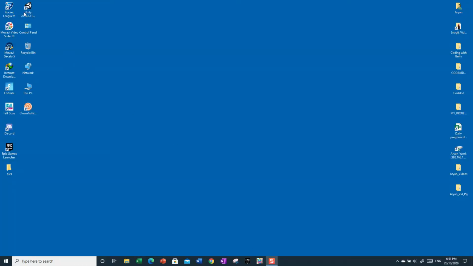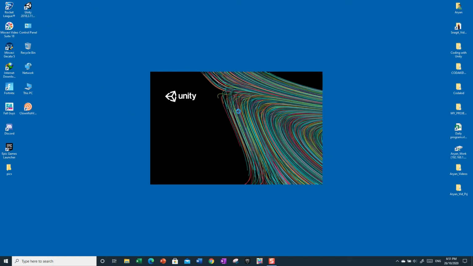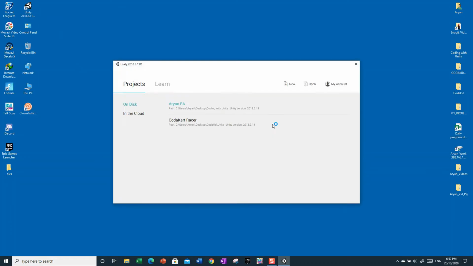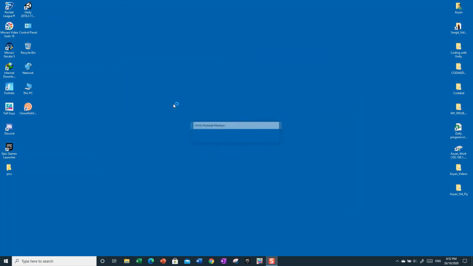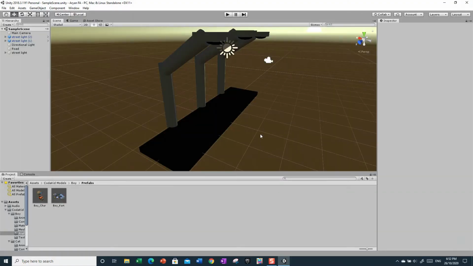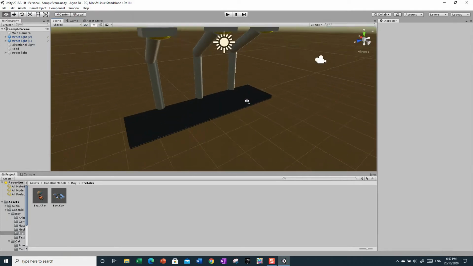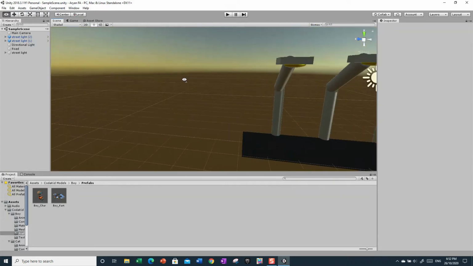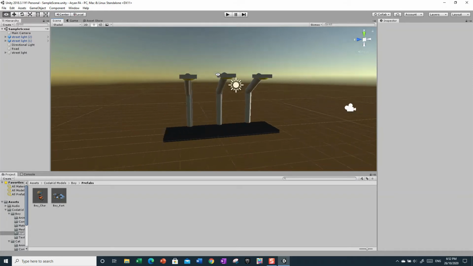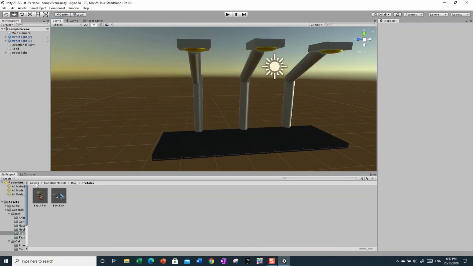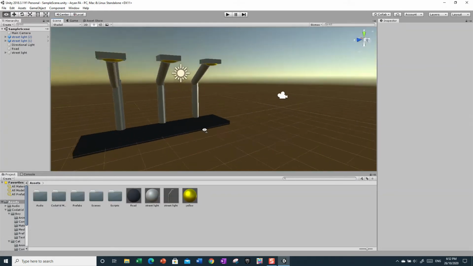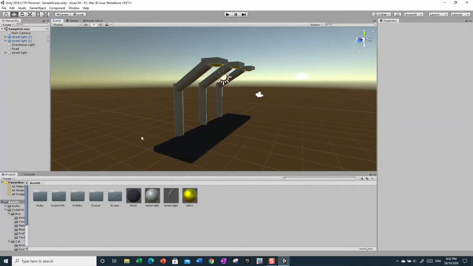So firstly, you want to open up Unity, then your game, and then wait for it to load, wait for the grass to grow, hurry up. There we go. So here's our game. If you saved it from the last Unity video, then you should have this in your scene.